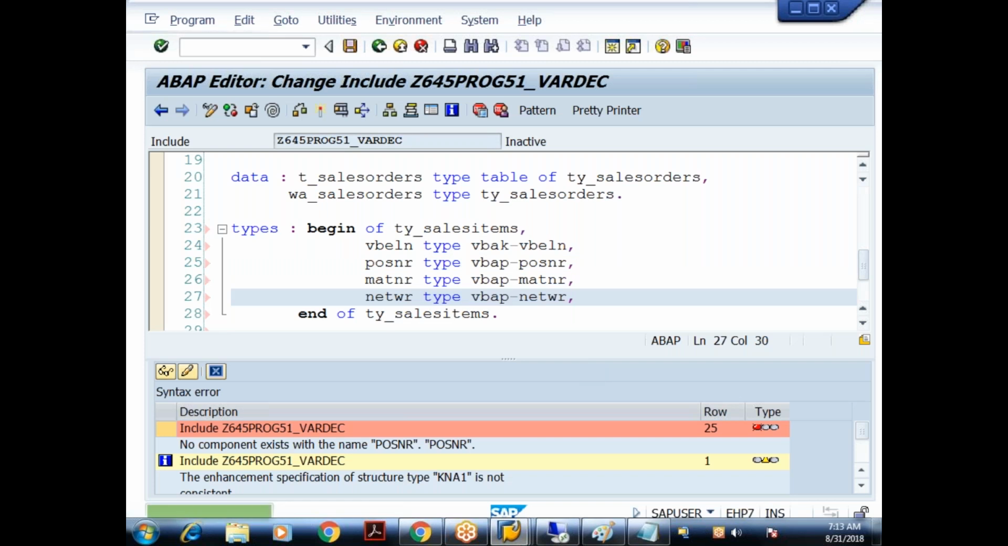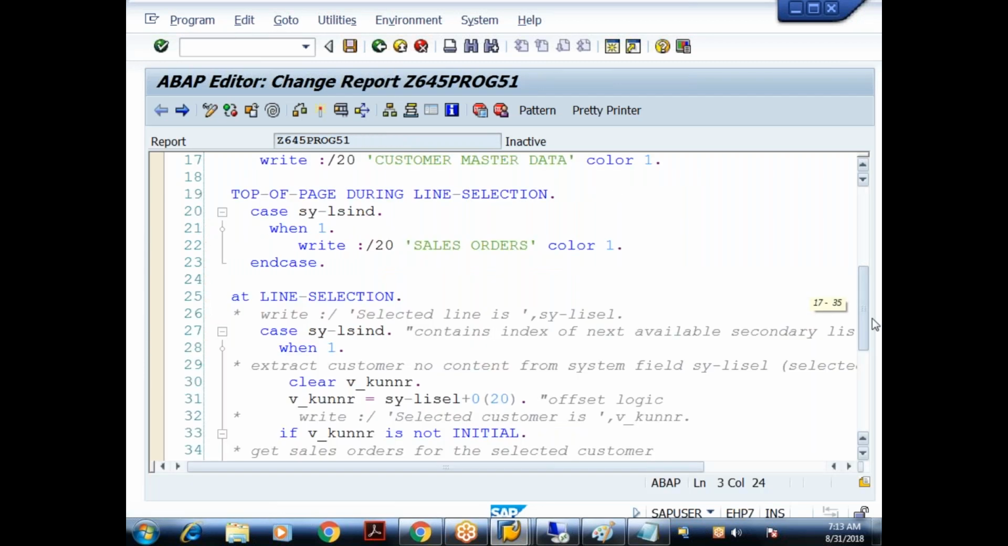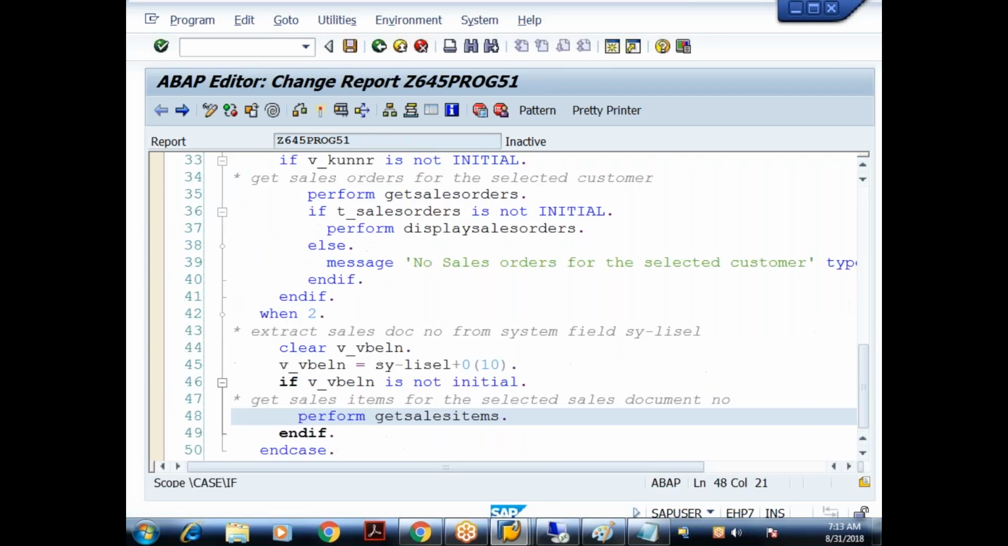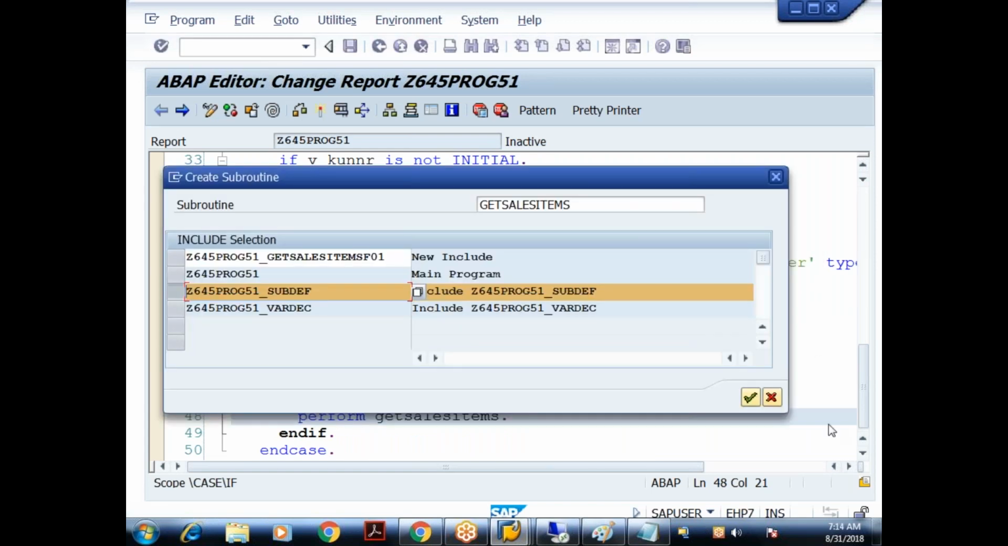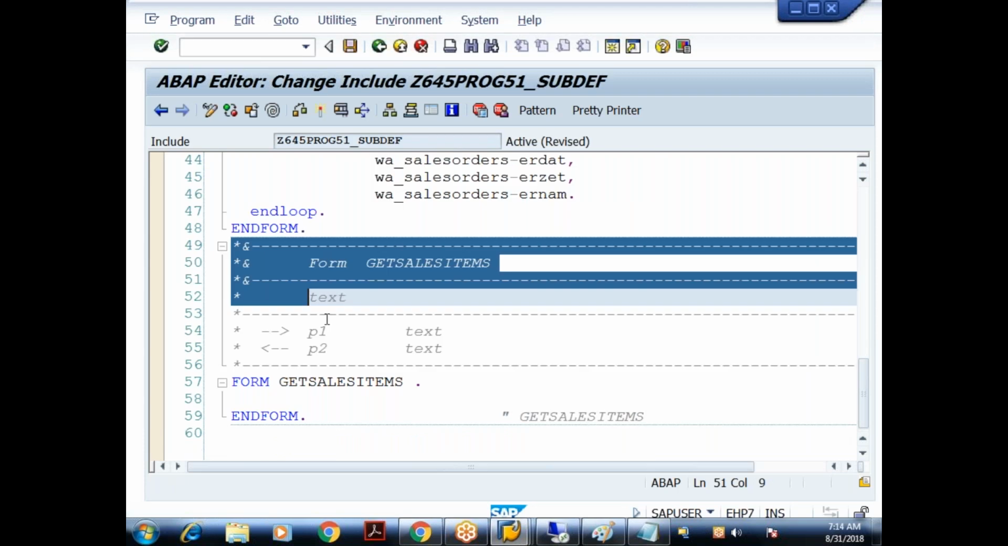Yeah, activate this include forcefully. This include is activated forcefully. Come back here. I need to define this subroutine. Perform get sales items. It does not exist. Create the object. Let me create that inside this include sub definition. Done. Get the sales items.